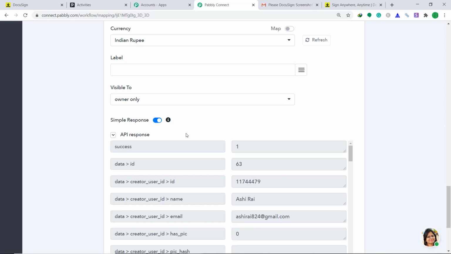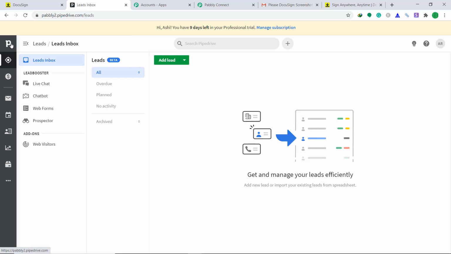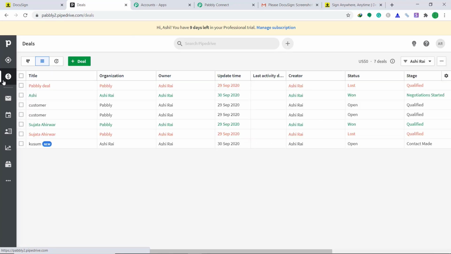So let's check in Pipedrive whether a person or a deal called Why has been created or not. So let's go to Pipedrive and we can find the deals here. Okay, these are the leads, sorry. We can find the deals here. Yes, we have a deal called Why. The organization is Wet, the owner is Wet, and it was updated at 30 September 2020. The status is of course kept as open, and the stage is contact made. So the presence of this deal shows that we have successfully connected DocuSign to Pipedrive with the help of Pabbly Connect.